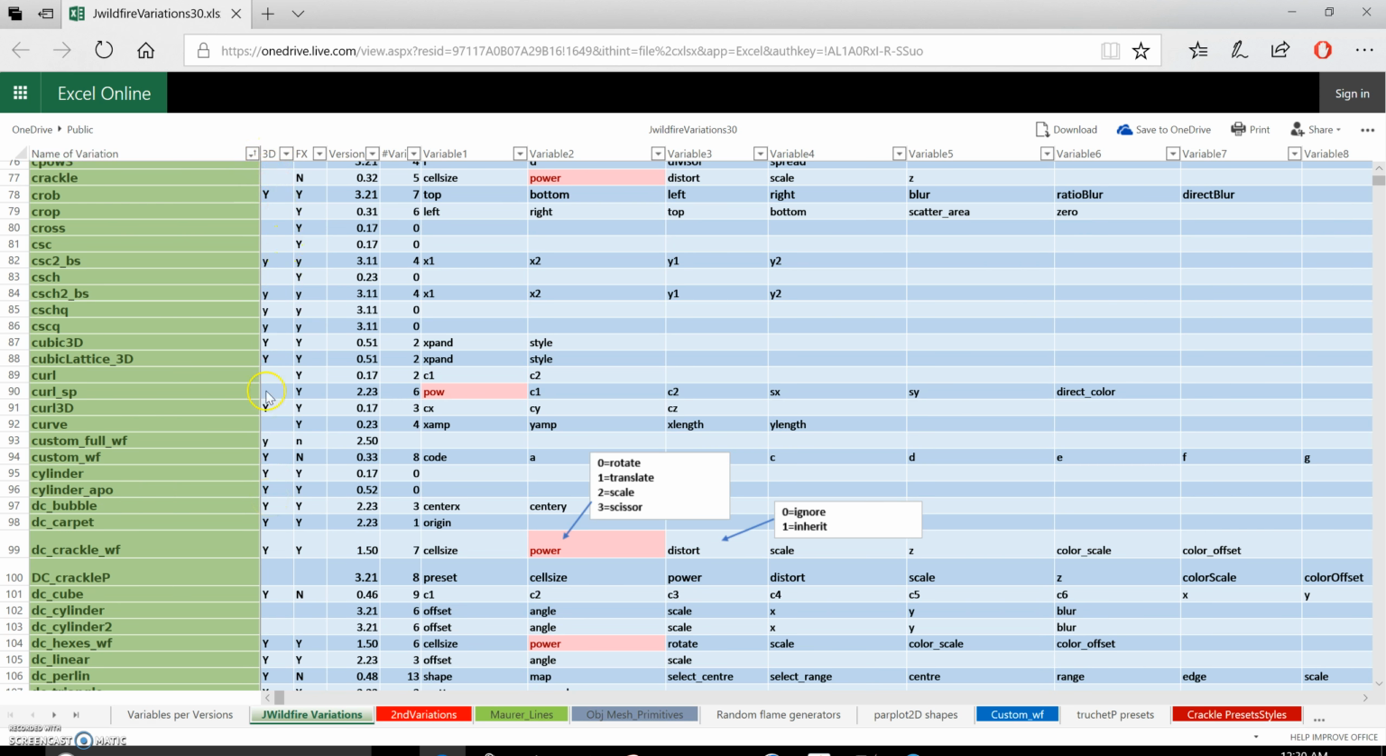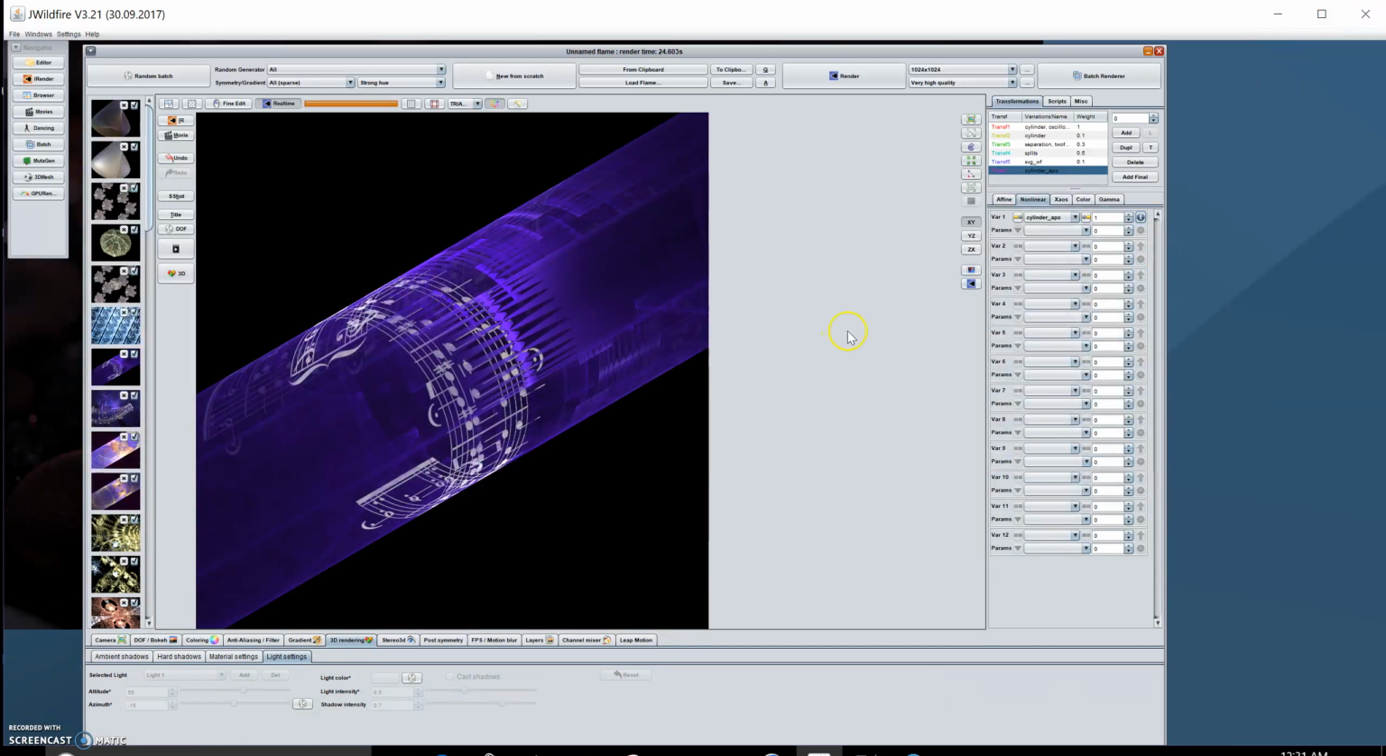See 3D down the 3D column, all these Y's mean yes, they are. If they aren't highlighted, that means no, they're not. Okay, so Cylinder Apo is a 3D item, so we're going to be able to render it in 3D. So now we'll close this down and we'll go back to the program.